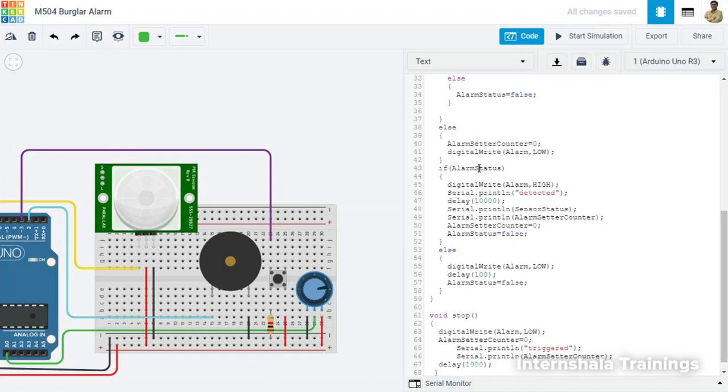If alarm status is not true, then we will keep the alarm pin as low and alarm status as false. So it is very important to write these else statements, because if you don't mention what should happen if the alarm status is false, the system can behave in random order.